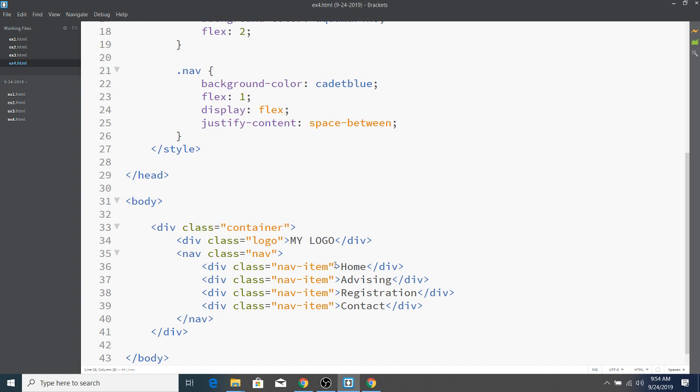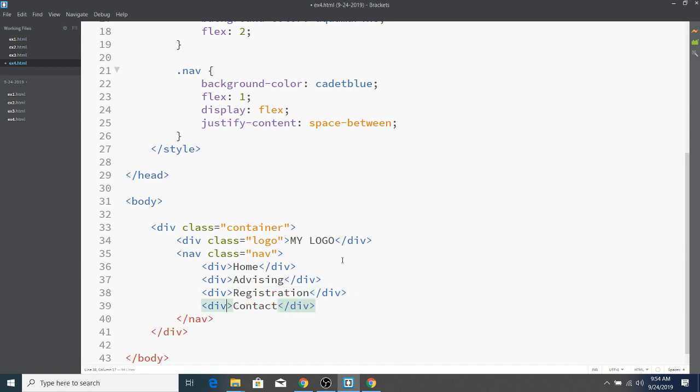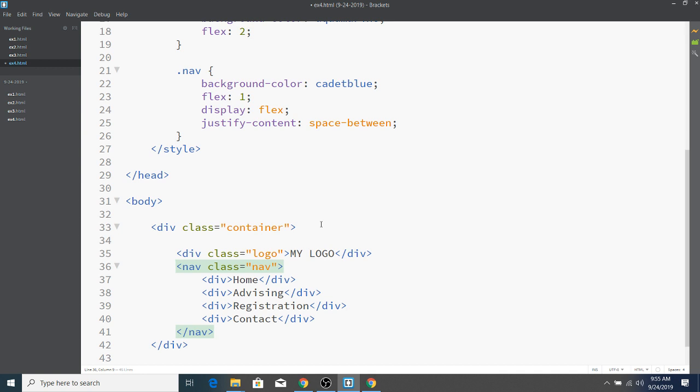We didn't use this nav item. We can actually get rid of this. I thought I might need it, but oops. And I'll add a little spacing to make this more readable.